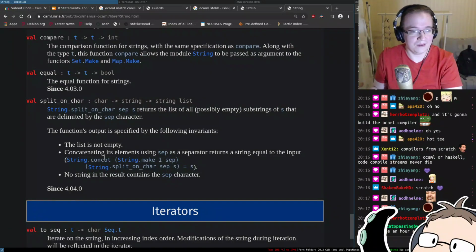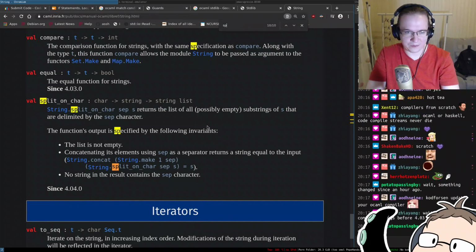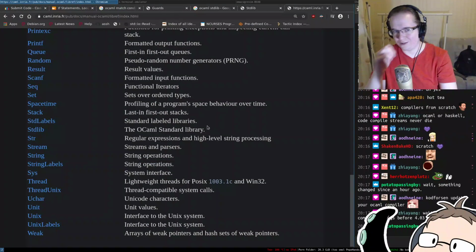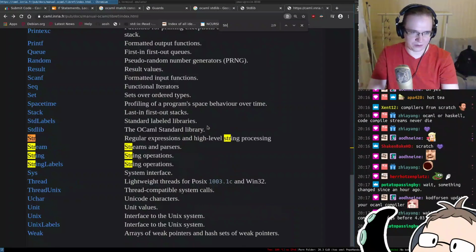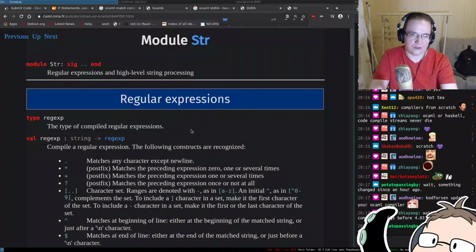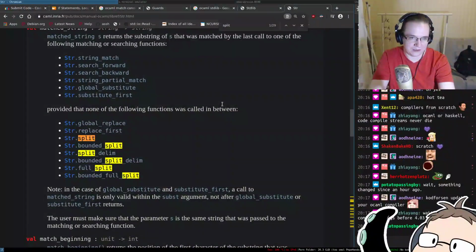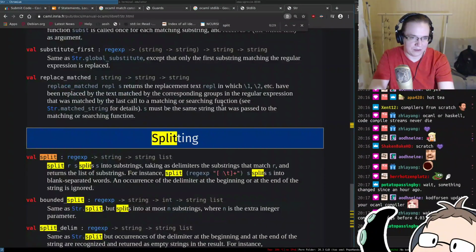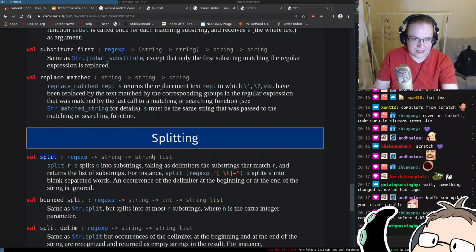Alright. So, returns a list of all possibly... Is there any other way to do that? Is there any other splits? No. Okay, as far as I know, there's a module called Str. There's module String and there's module Str. Str is actually related to regular expressions. So, does it have any splits? It does have split. Yeah, so you can actually put a regular expression there.